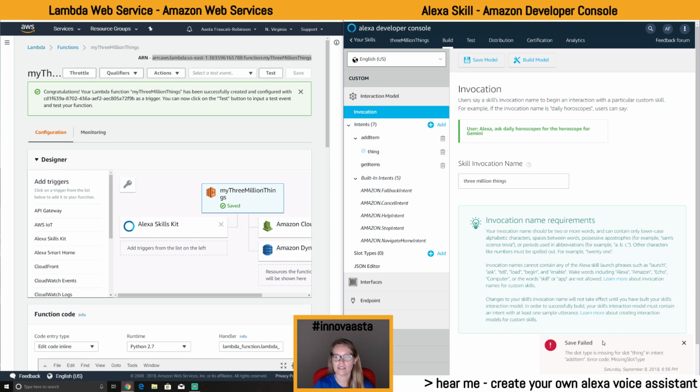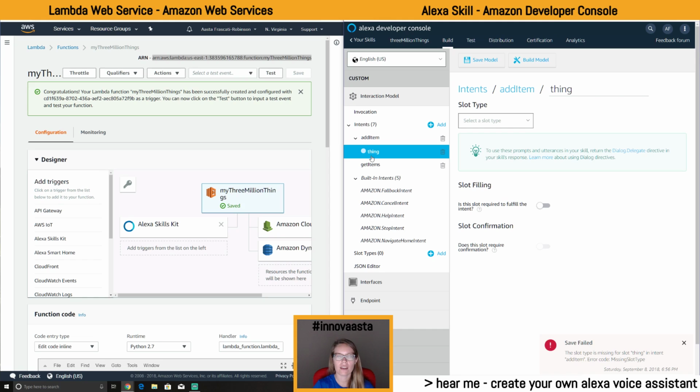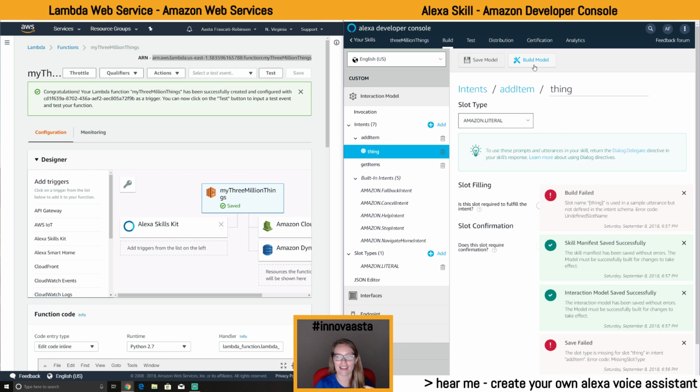Uh-oh, it failed. So it says the slot type is missing for slot thing. So we're going to come back to the thing. And the type means what type of data is someone saying when they say the thing. So we're going to search for literal. And literal means take what the person has said in the slot and use that data exactly. So an example is wash the dishes, wash the car, take out the trash. And that's what's going to be stored in this slot. So we're going to try to save the model now and build the model again.